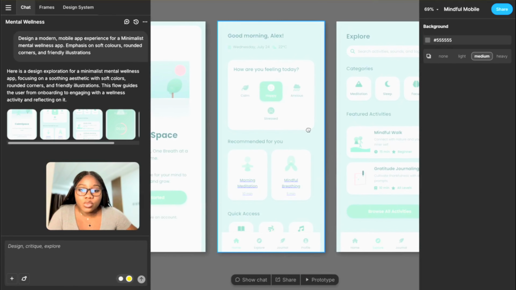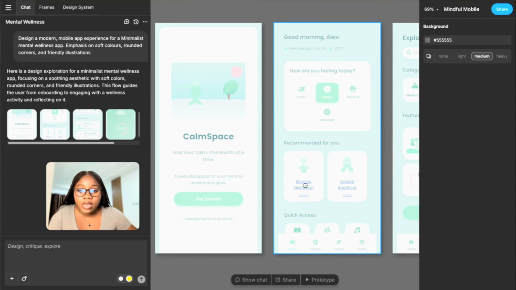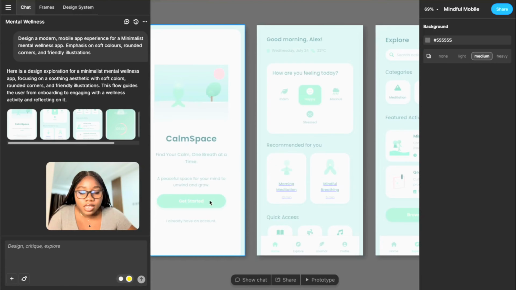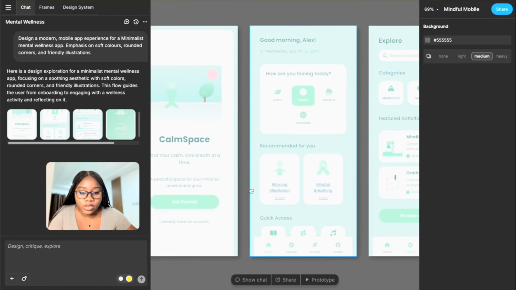So we have something to work off now. A calm space, find your calm. Basically, the app is letting you know that it's for wellness, your mental health wellness. Click on get started, but that's not working here because it's simply your high fidelity UI that you have right here.